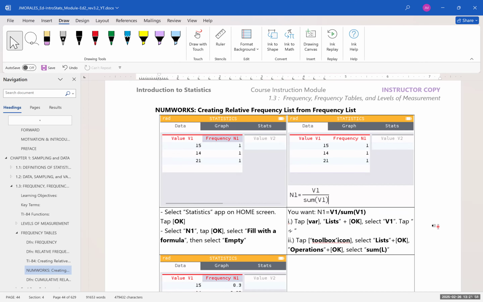Okay, let me show you how to calculate relative frequency of a frequency table using the NumWorks calculator. Now, with the NumWorks calculator, we're going to be maybe breaking the rules just a little bit, not quite using it the way it's originally intended, but it will serve our purposes.